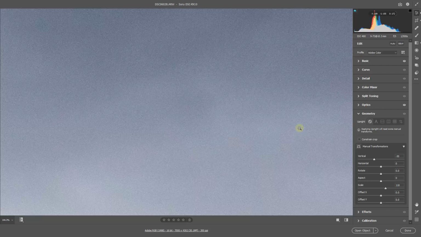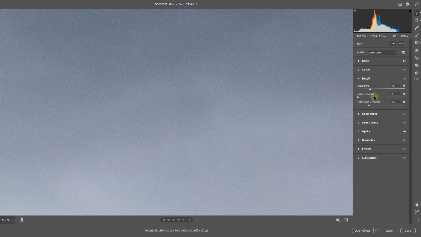So I'm going to go to my detail section, and I'm going to put quite a bit of noise reduction in here. Normally I put a noise reduction of about 25 to 30, but I think given what my intentions are with this image once I get it open into Photoshop, I'm going to push that even higher. I could come back and change this later because we're going to open this image up as a smart object.